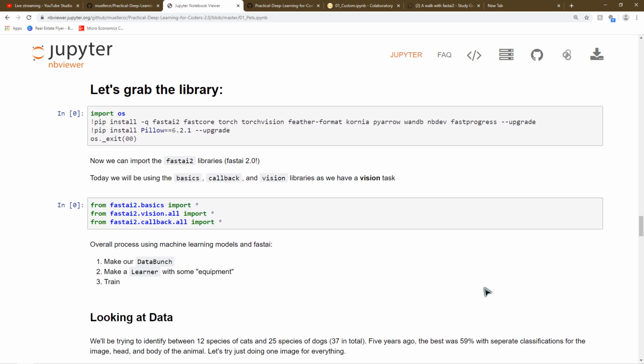So overall, how we're going to wind up building our model and training is first we're going to make what's called a DataBunch, and then a learner with a bit of equipment to help our model fit, and then we're just going to train our model. And that's the end of the story for 90% of your issues. Now, what goes into there is a lot, though, so we're going to take it slowly.